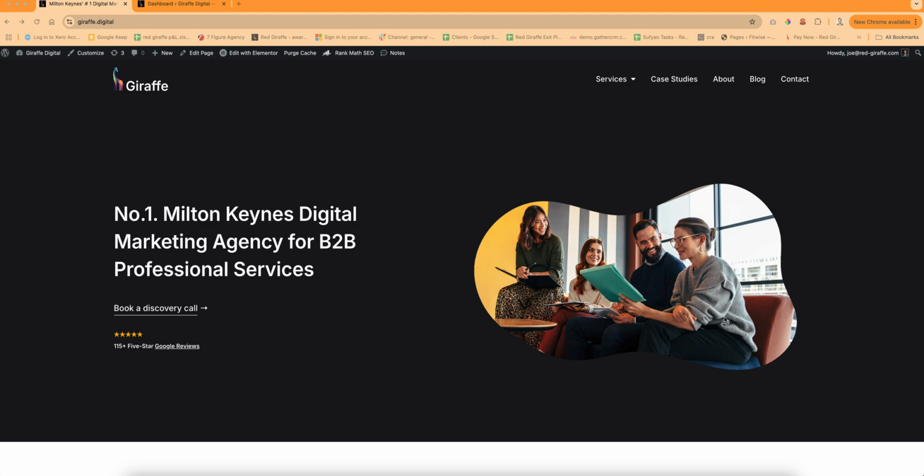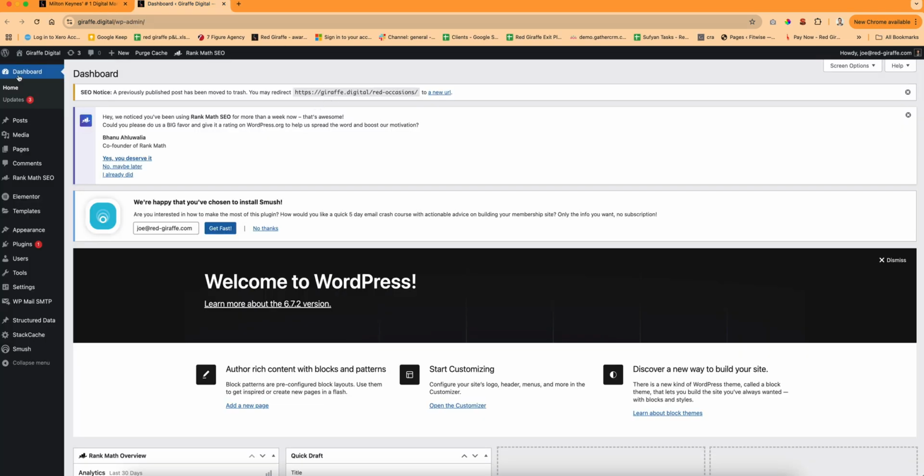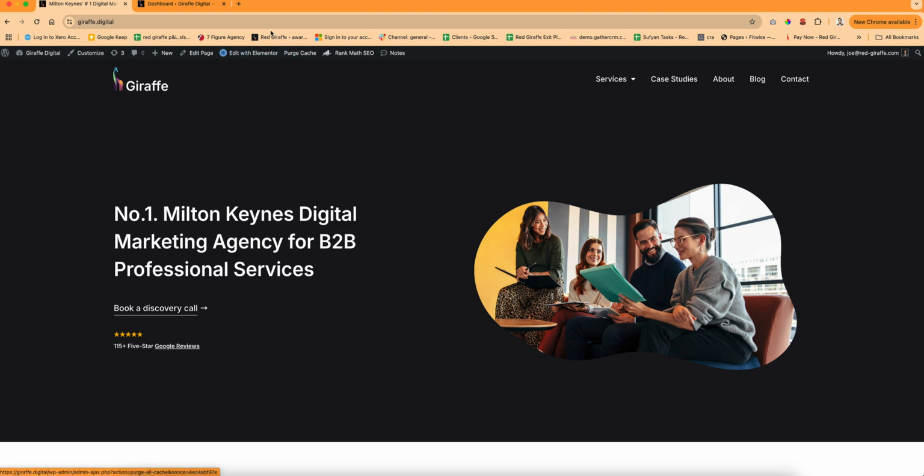So when you're logged into your website, if you're on the front end, you should see this black editing toolbar at the top. If you're in the back end, your dashboard will look something like this. All the dashboards are a little bit different, but this is basically the WordPress dashboard back end, and this is the front end with the editor.